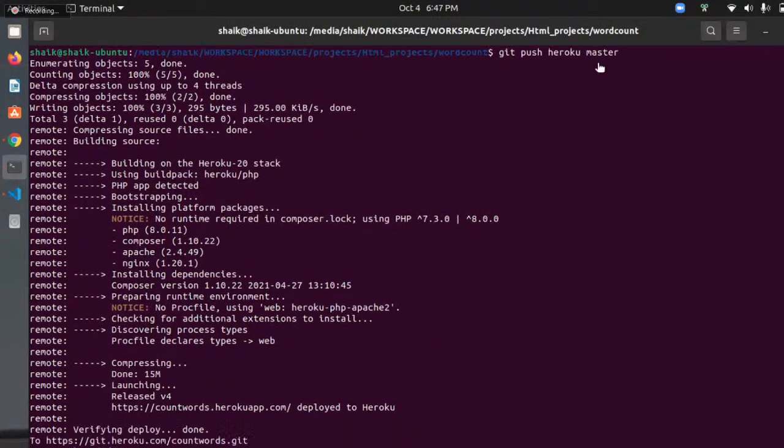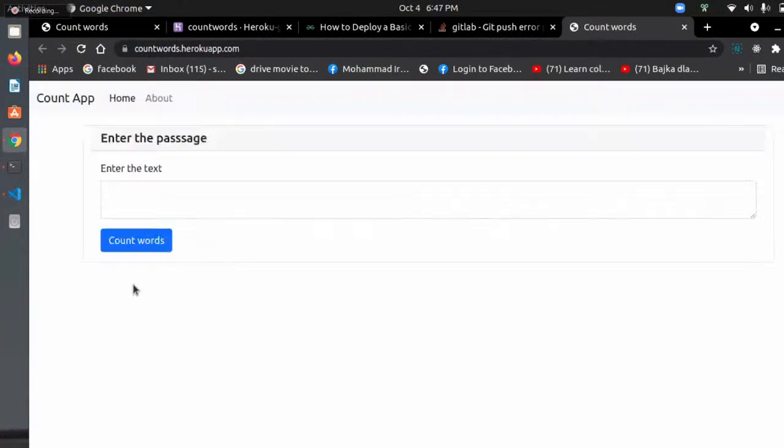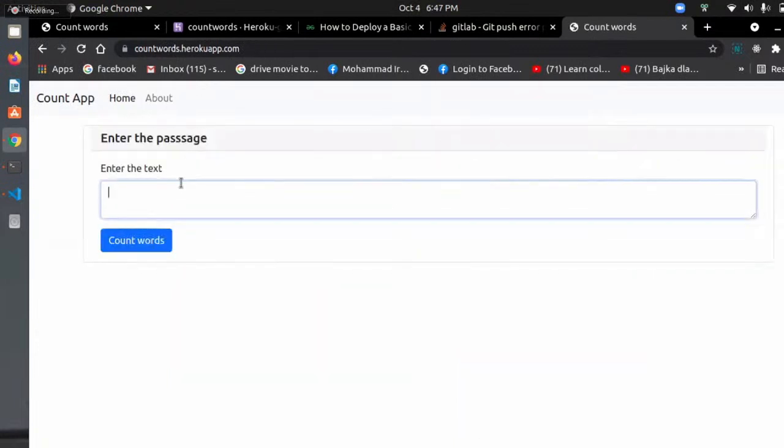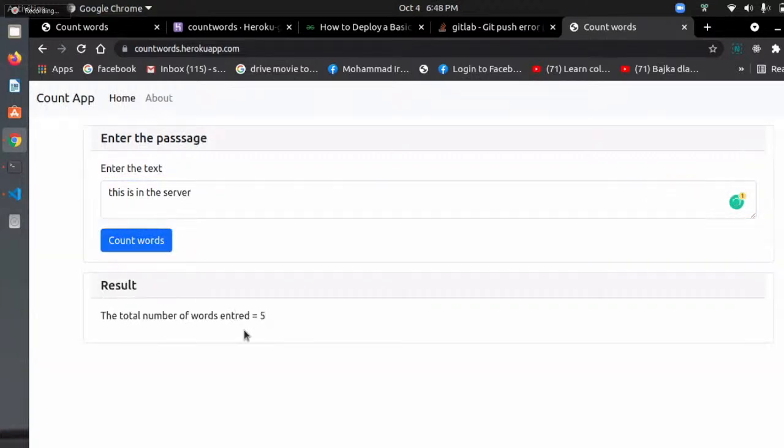And here, let's check whether it is working or not. And here it is. Our application is perfectly working over the server and it is taking the about page. And here we can type something in the server, actually, and check it, and the word count is fine. Alright guys, that's it I guess.